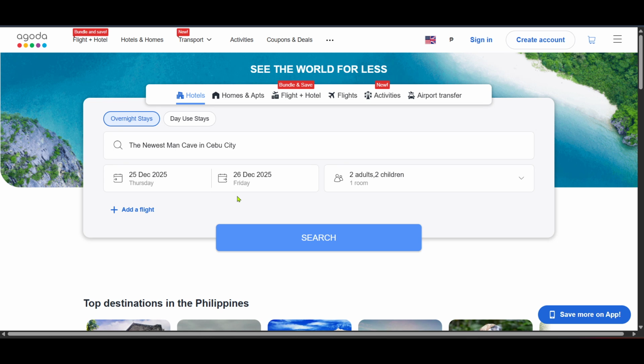First, you'll want to start by opening your preferred web browser and heading over to the official Agoda website. This is your go-to platform for booking accommodations at unbeatable prices, with millions of options to choose from around the world.